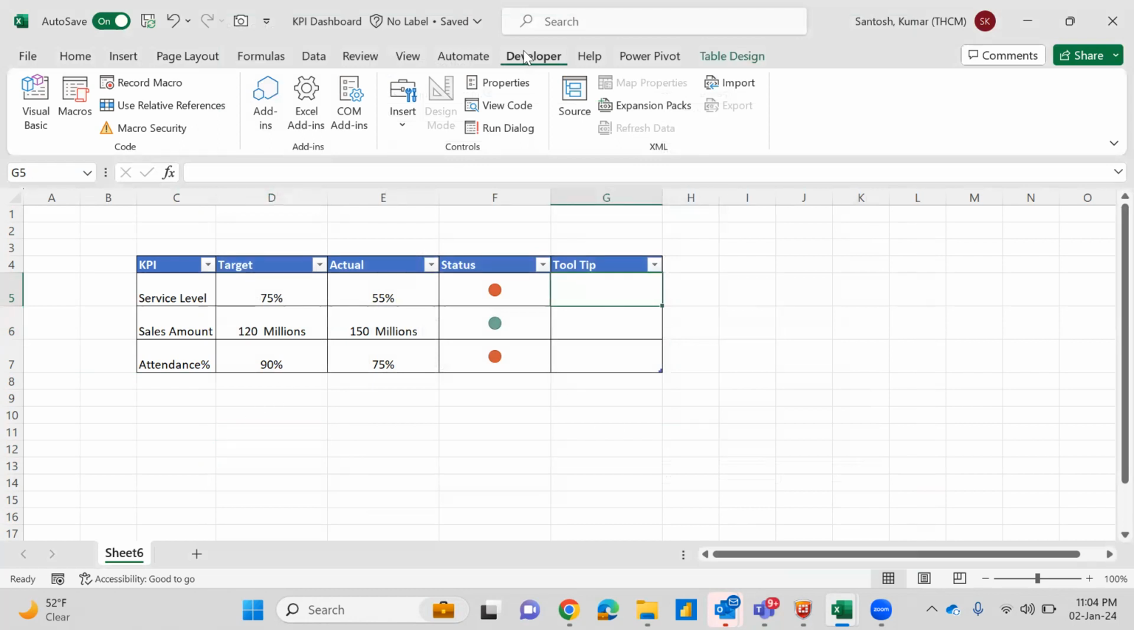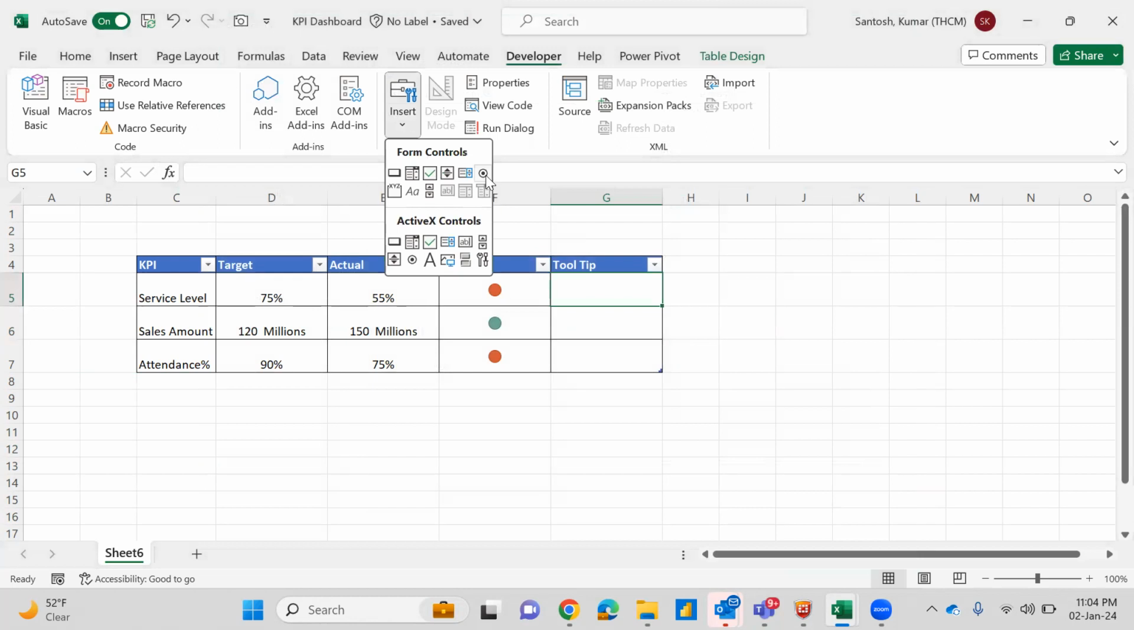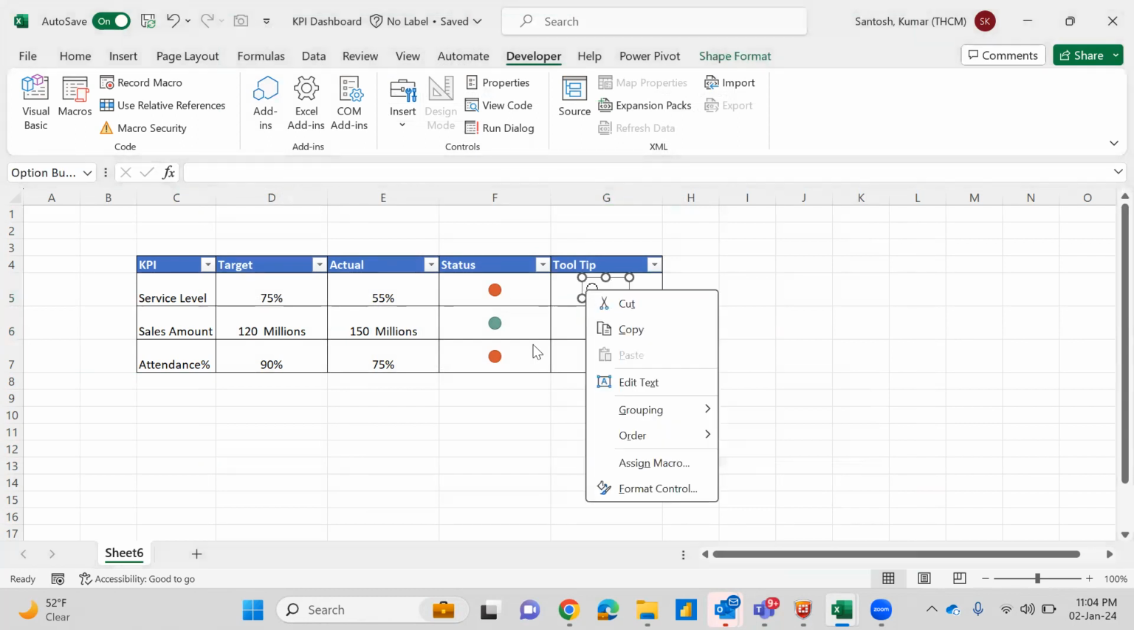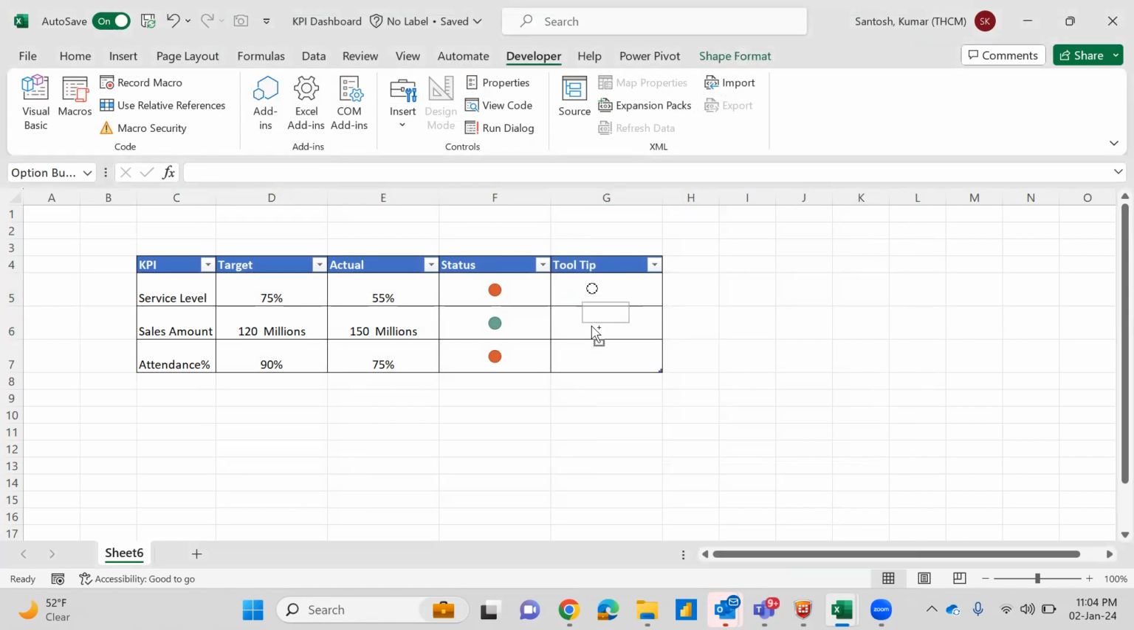So for getting the button, you have to go in this developer and then inside this option button. You will get the option button here. So let's remove this text here. And this option button, let's copy and paste it to another row also.